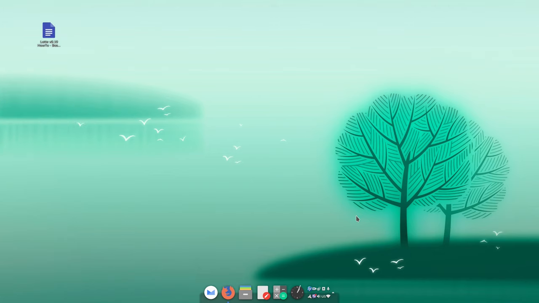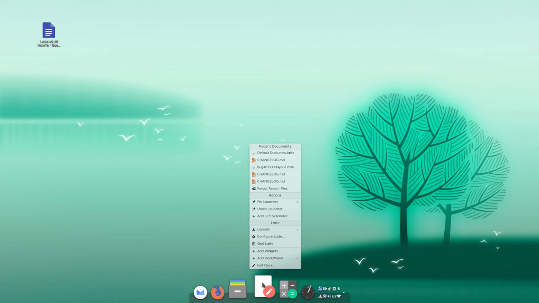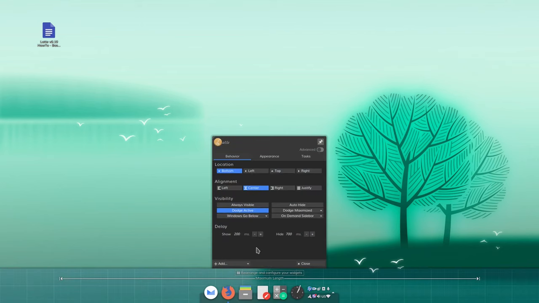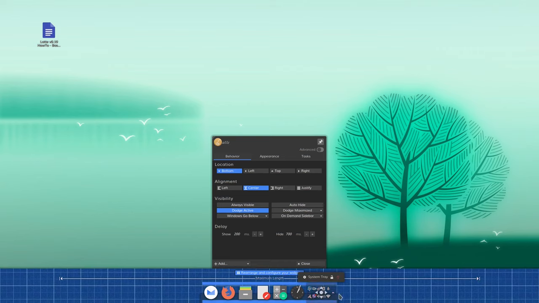We activate the Edit Dock option. Basic settings are appearing, and the next thing to do is to activate the button Rearrange and Configure your widgets. After we enable Rearrange and Configure, we can easily use drag and drop to move our widgets.